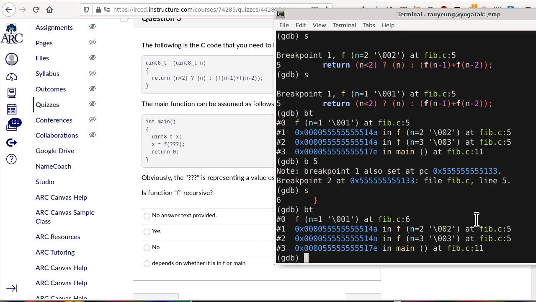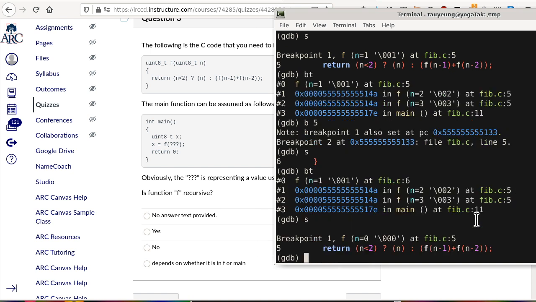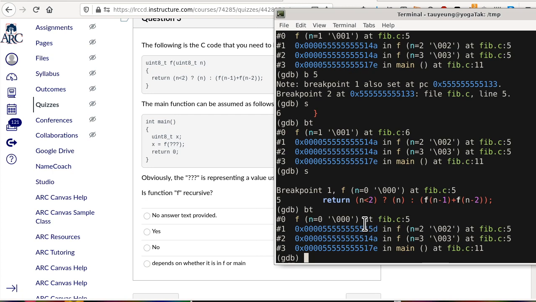If I single step and then do another BT, we are still in the last frame. Then we do this again, and now we do another BT. Now this is the second call already from the same line, so we are addressing f of n minus 2 with respect to frame number 1, because in frame number 1 n is 2, 2 minus 2 is 0, and that's how we got to the current frame over here. So this is what you can do using the debugger in Code::Blocks.